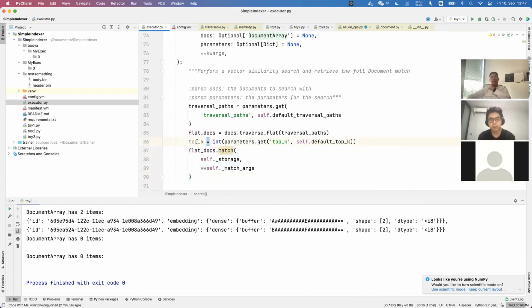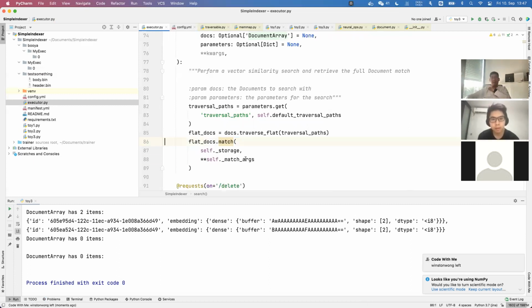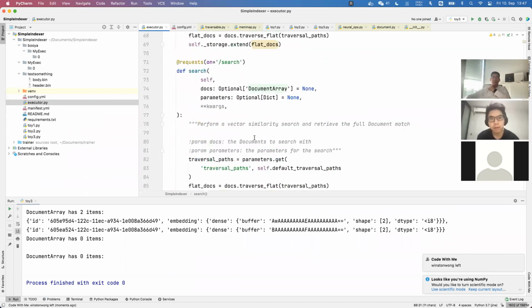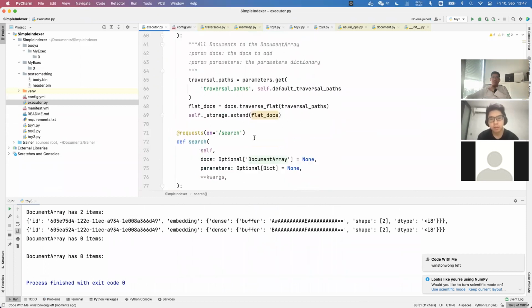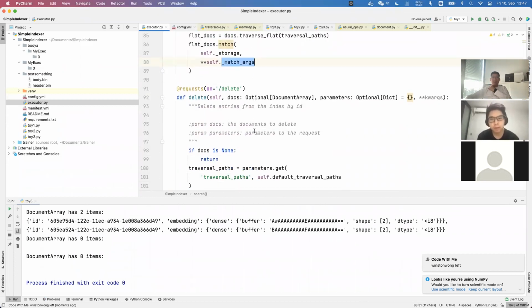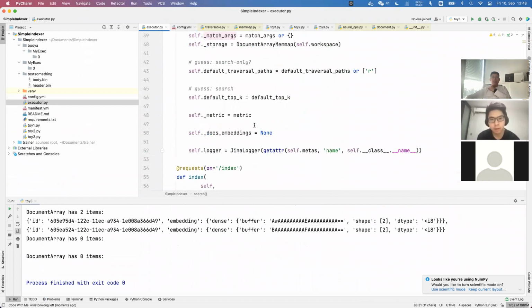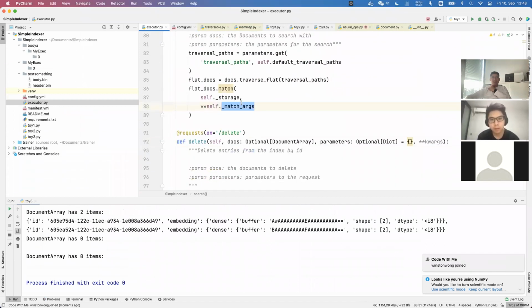And then the top K is also not necessary, because top K is only used by the match function. This already contains the top K, so you don't use the top K anymore. Okay, so index and search are easy.